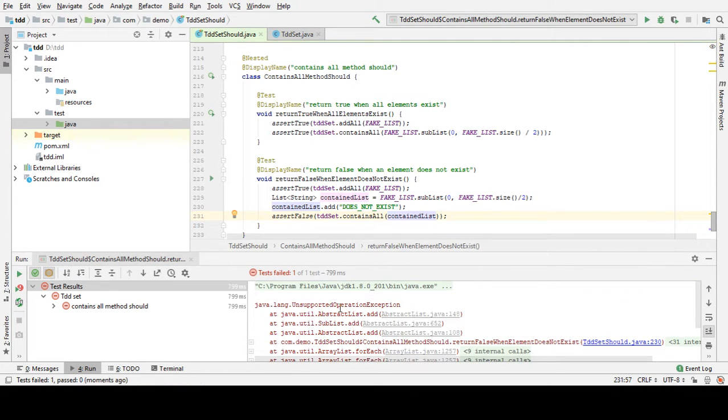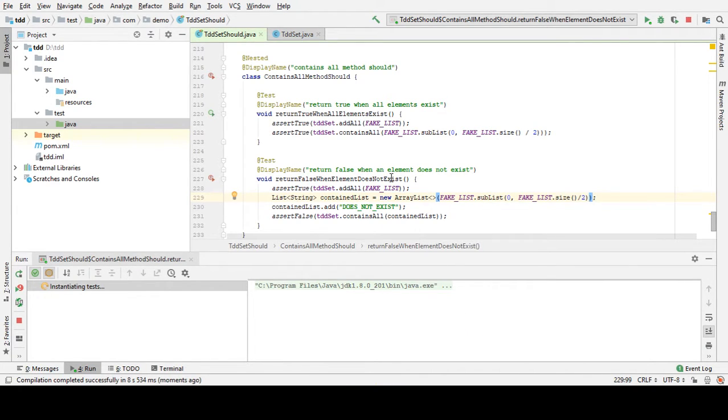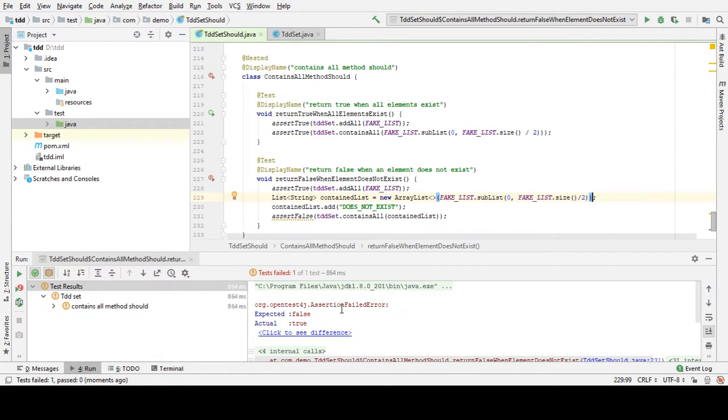Great, so we have a failing test saying that it's an unsupported operation exception. Why? Because the fake list right here is returning an immutable list. So what I would do is instantiate that array like this, to create a new array list. Okay, great. So we have a failing test that says that we expect false, but we found true.